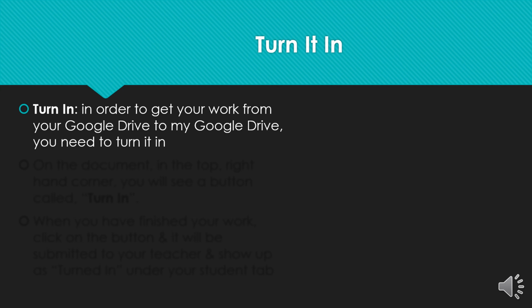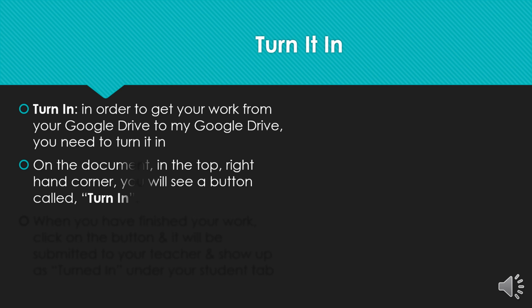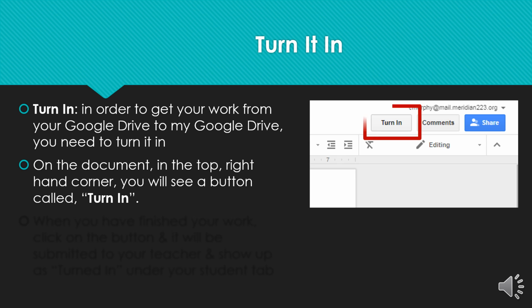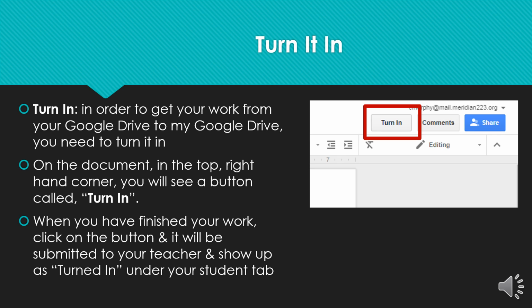Once you have selected your work and have completed it, you will need to turn it in. In order for you to get your work from your Google Drive to your teacher's Google Drive, you need to select the Turn In button. On the document in the top right corner, you will see a button called Turn In. When you have finished your work, click on the button and it will be submitted to your teacher and show up as turned in underneath your Student tab.